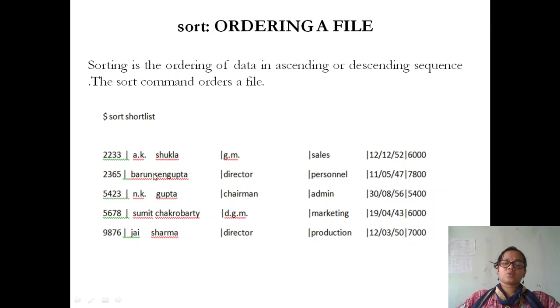Okay, one more important and simple filter is your sort command. So what is the use of this sort? It is nothing but ordering a file. You will be very familiar with this sorting technique from before. You can sort numbers, files or anything in one order or fashion, that is, ordering of the data either in ascending or descending sequence.